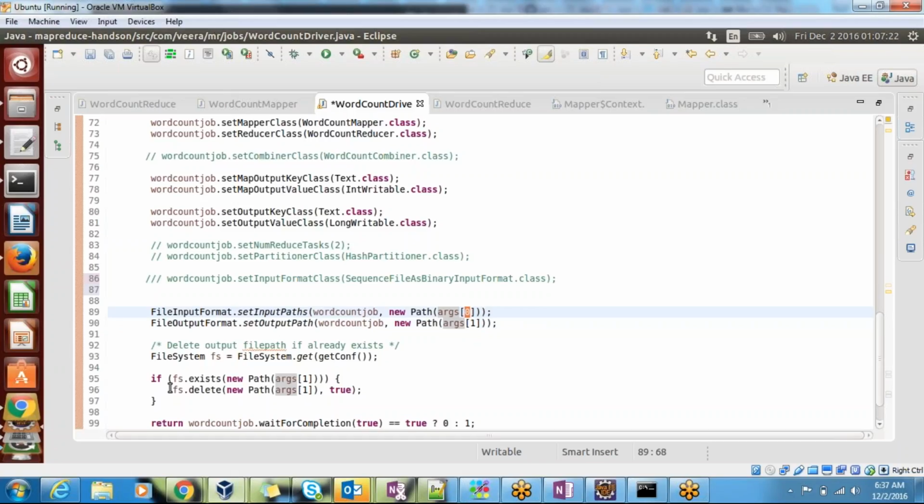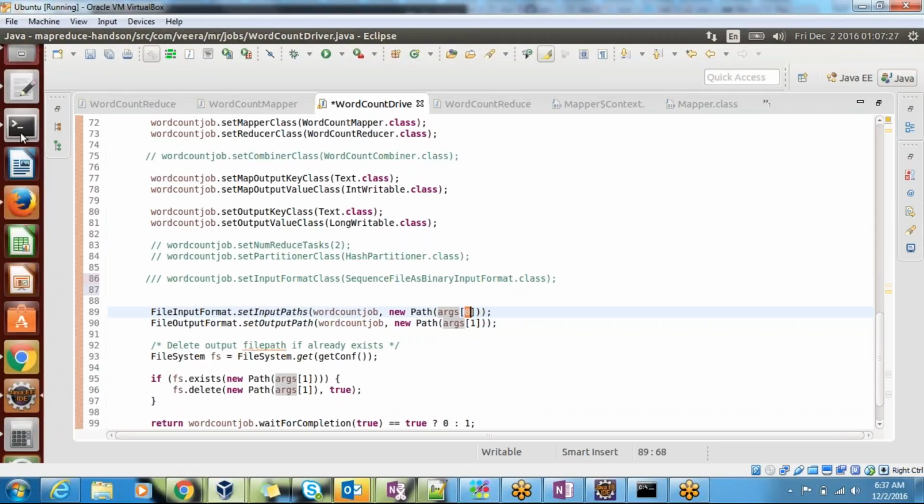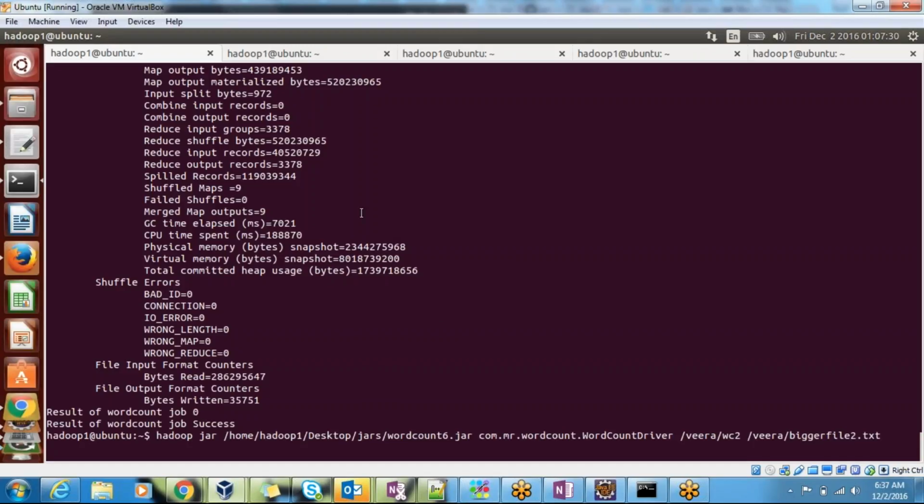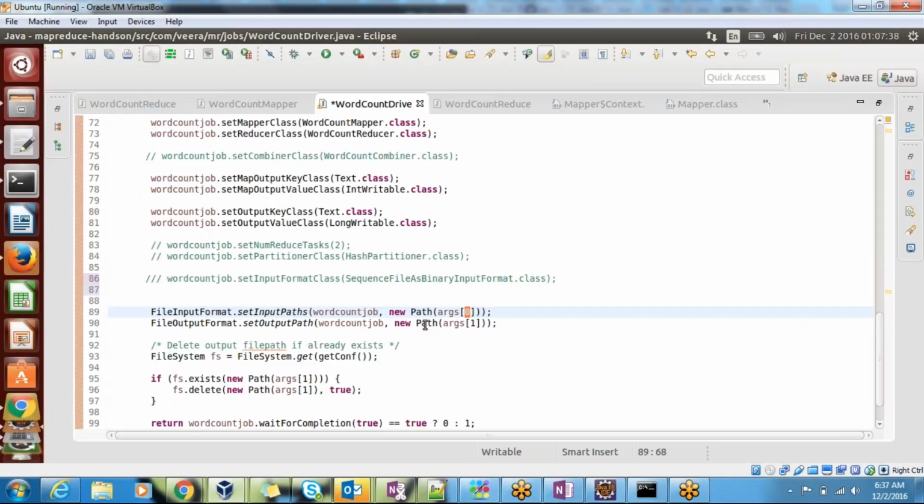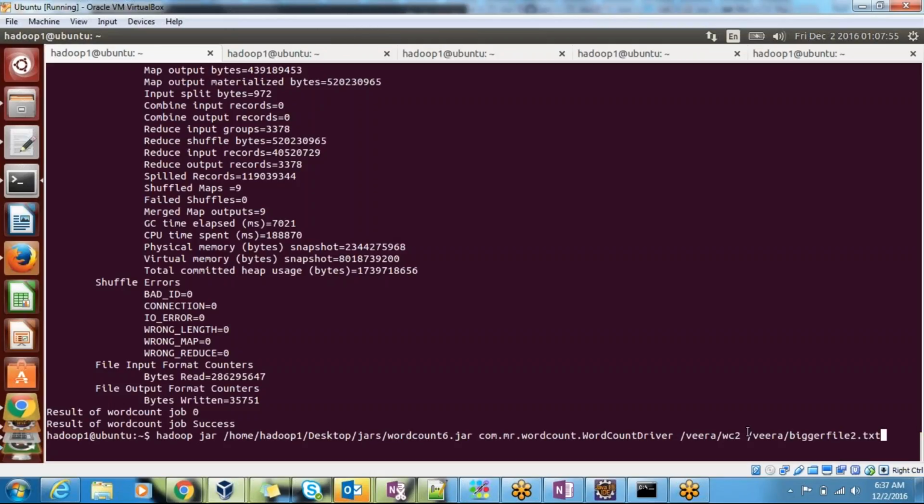Understand? Based on the arguments you specify here, you should give the arguments in the same manner while submitting the job. If WC is the 0th argument and your input is the first argument, your code also should be: 0 should be the output path, 1 should be the input path. Otherwise it will try to pick 0 as the input, which does not have any data, so it will throw an exception and fail.